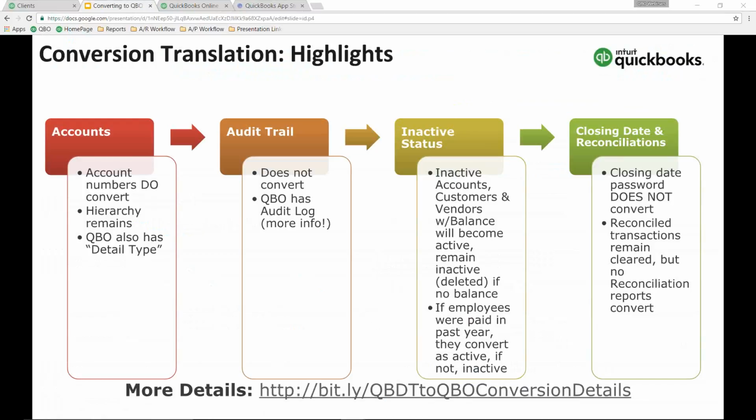The closing date and reconciliations: the closing date password doesn't convert, but the closing date does. So the closing date will come over fine, and we'll just have to go back in and edit that setting inside QBO. And reconciled transactions remain cleared, but our reconciliation reports don't come over. So when I first go in to do my first reconciliation inside QBO, my cleared balance should be correct, but I'm not going to see any of those reconciliation reports.